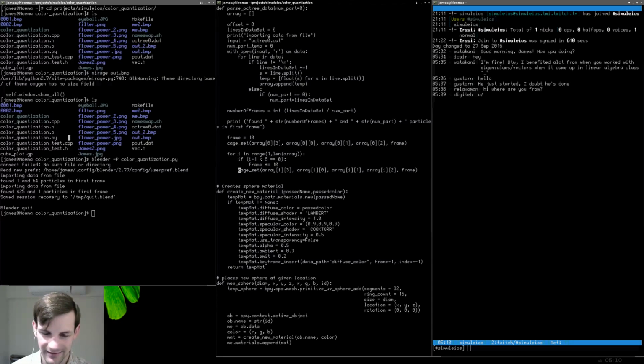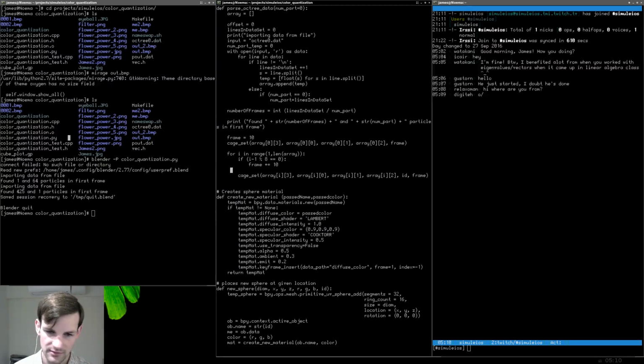There's cage set. Here we are, cage set array. Okay, so we're going to have to add in an ID somewhere in here. So we have XYZ, and then we want ID just before frame. Okay, now what are we going to want to do here? Basically, we want to make sure that every single particle has its own ID. So ID is going to be equal to.